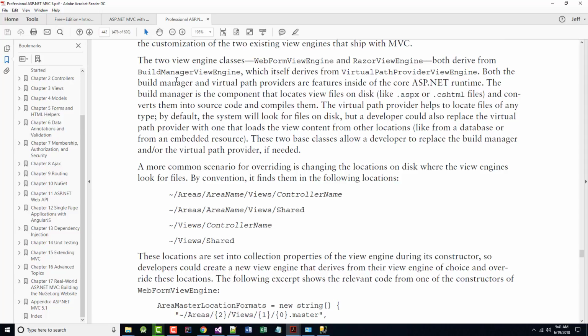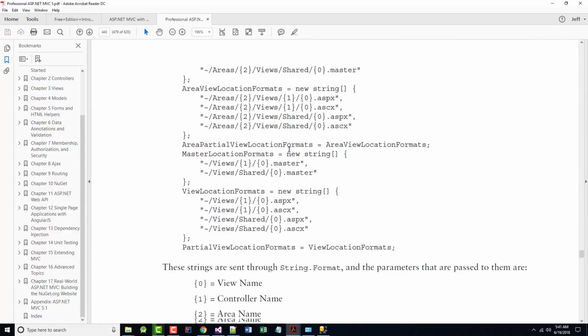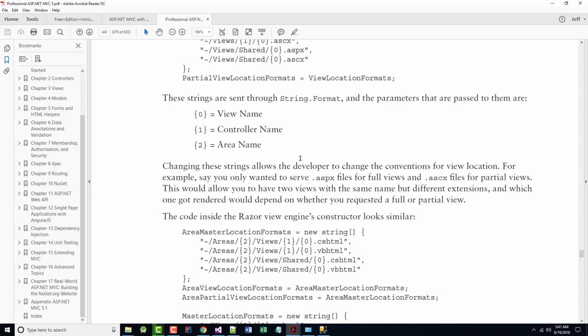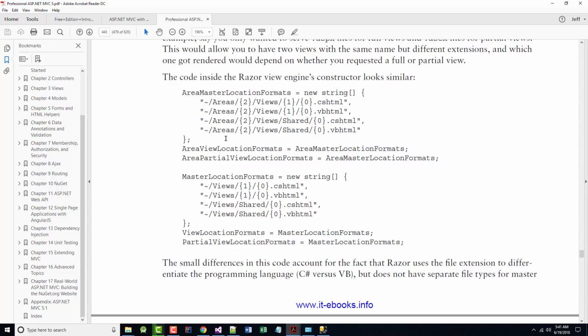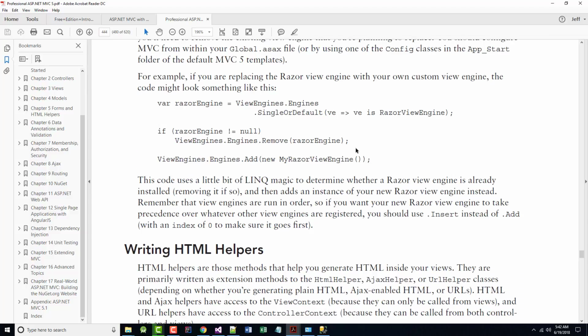Both, as it says, derive from Build Manager view engine, which itself derives from Virtual Path Provider view engine. So that's the parent of this, which is the parent of these two. Both Build Manager and Virtual Path Providers are features inside of the core ASP.NET runtime. Again, very heavy stuff in here. The author gives some code and then a little bit of explanation. It's really not bad explanations, but the stuff in here is very, very complex.